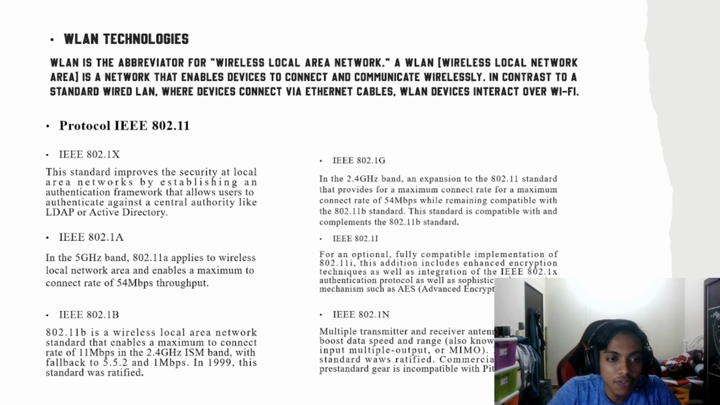For A, in the 5 GHz band, 802.11a applies to wireless local area network and enables a maximum connect rate of 54 Mbps throughput. For B, 802.11b is a wireless local area network standard that enables a maximum connect rate of 11 Mbps in the 2.4 GHz ISM band with fallback to 5.5, 2 and 1 Mbps. In 1999, this standard was ratified.